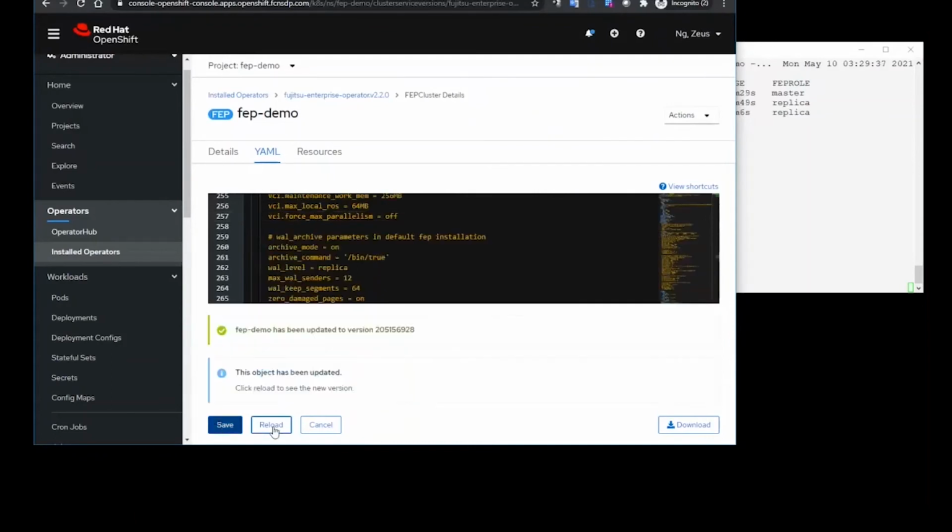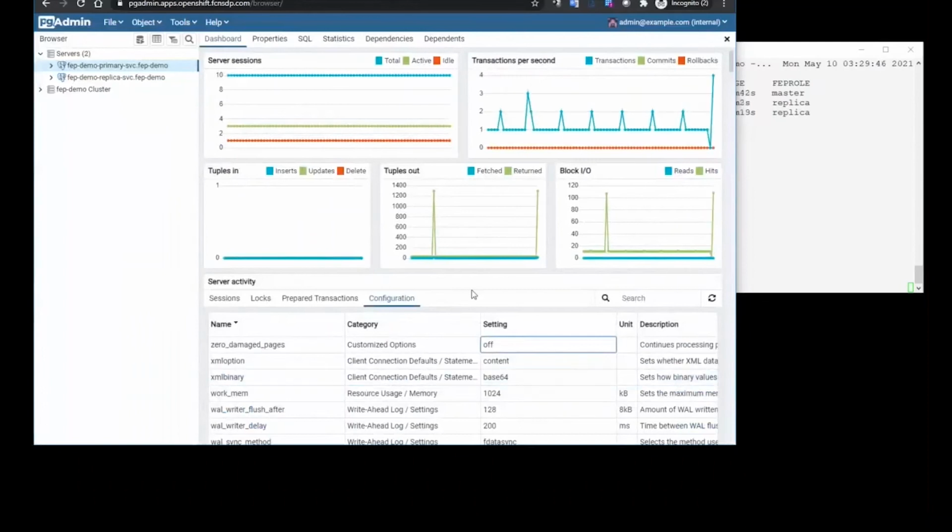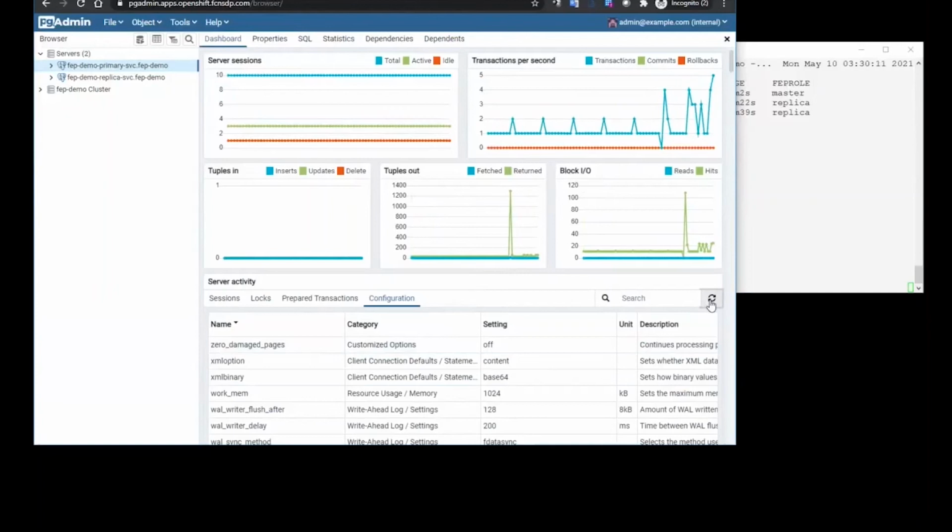I'll save it. Because changing this Postgres parameter doesn't require a restart of the database, behind the scenes it will apply the changes gradually. It takes a little bit of time, but it will apply in the background. So we'll just keep on refreshing the screen. Just pay attention to that line. It'll probably take a minute because our operator will iterate on the database cluster every 30 seconds, check for any changes and then apply.